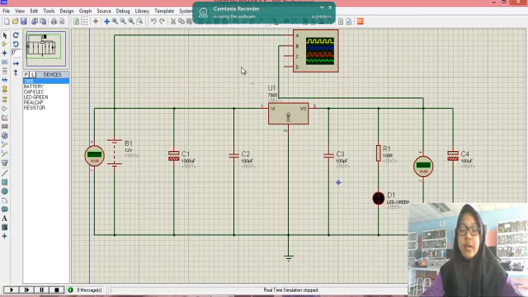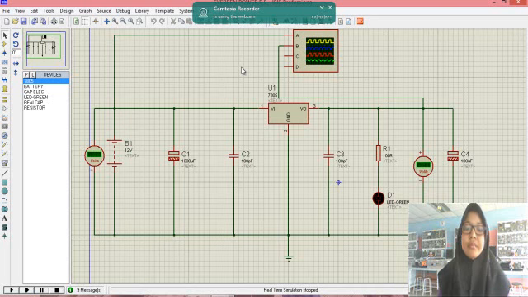Okay, I hope you understand what I explained here, and I explained about DC to DC converter, and I also hope this knowledge about DC to DC converter can be useful for your daily life.